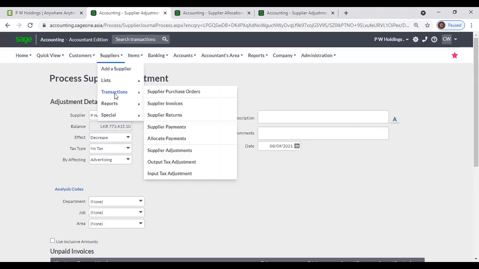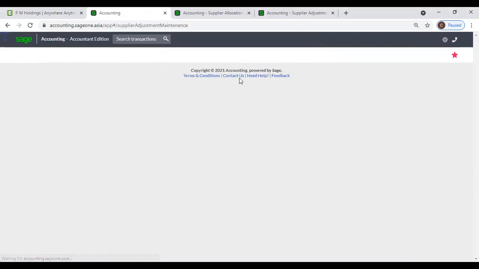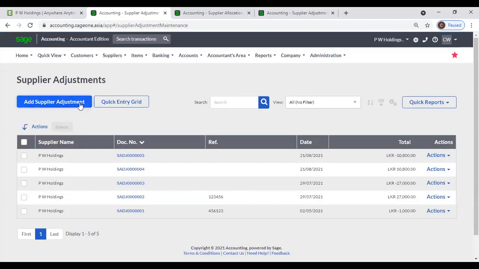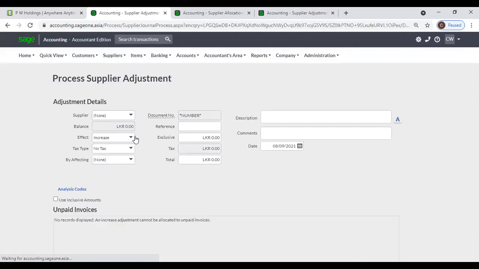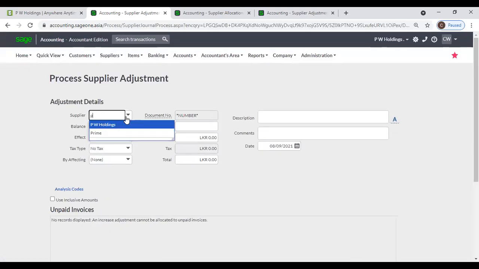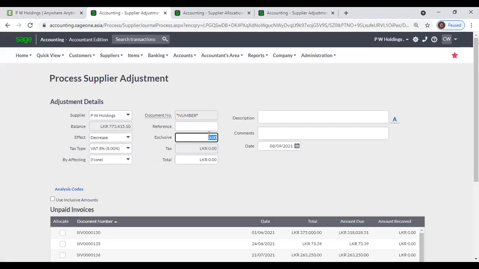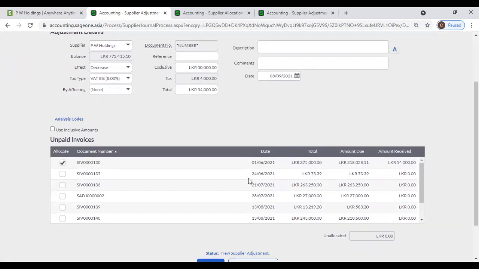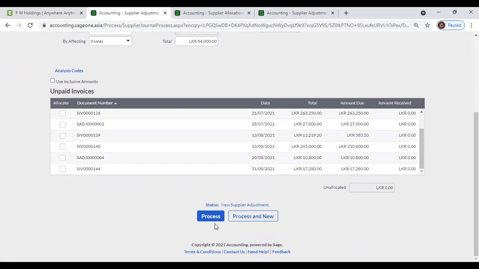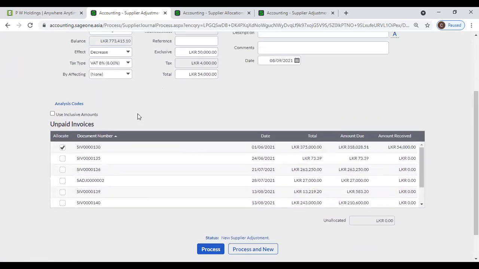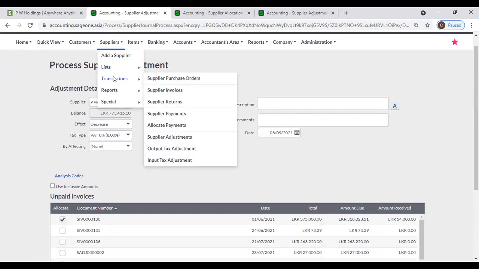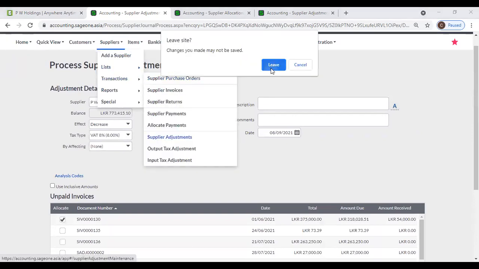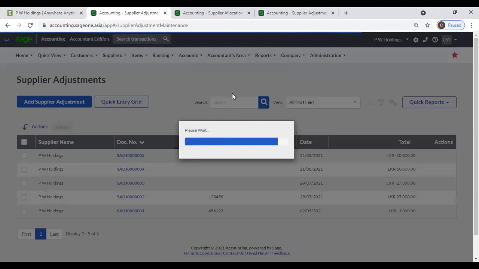Okay, go to suppliers, transactions, supplier adjustment. Click add supplier adjustment. Select the supplier, select the effect, enter amount, and process the transaction. Right, now you can enter a supplier adjustment.